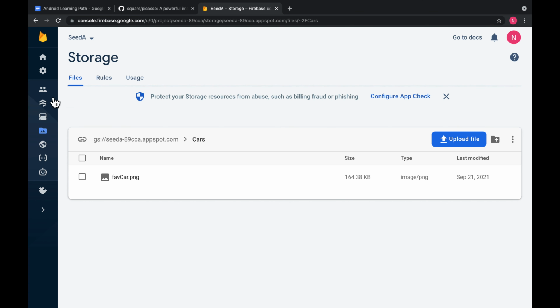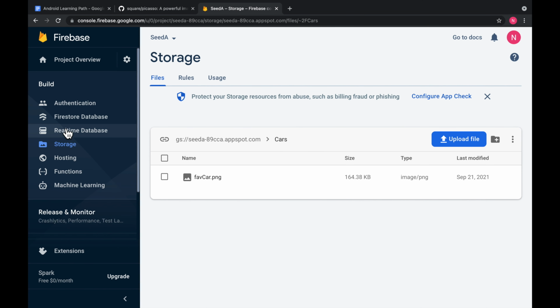If you remember, this is Firebase Database. This is where we uploaded the text, numbers, and list. This is where we upload files. That's this one, Firebase Storage.